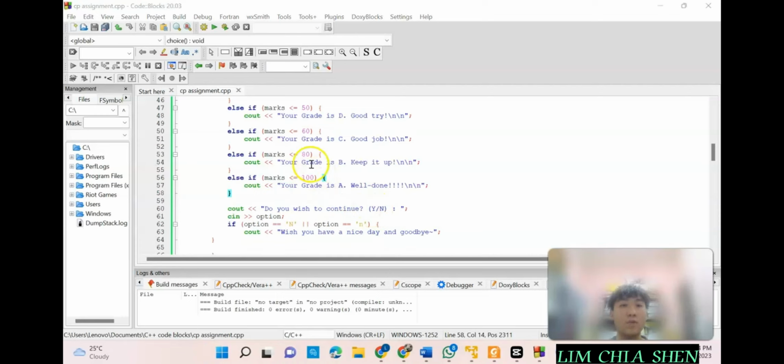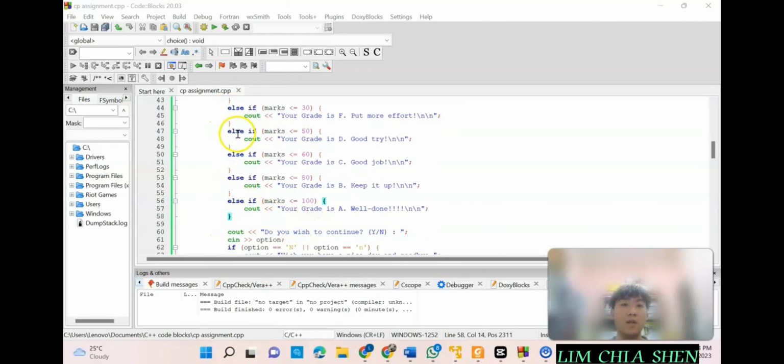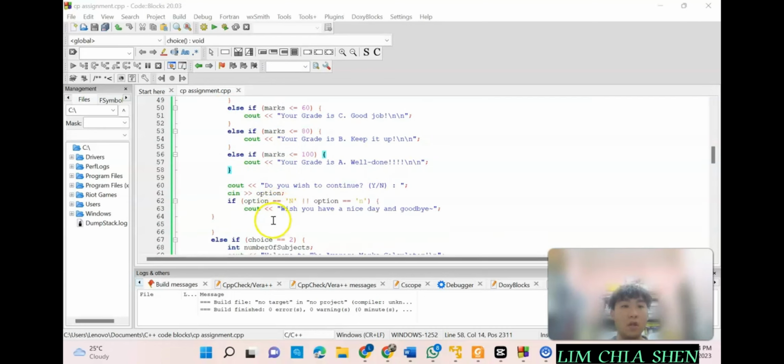The users will only get one of it, and then it will cout "do you wish to continue, yes or no," and then users need to enter their option. If the option is yes, then it will loop again. If the option is no, then it will cout "wish you have a nice day and goodbye."